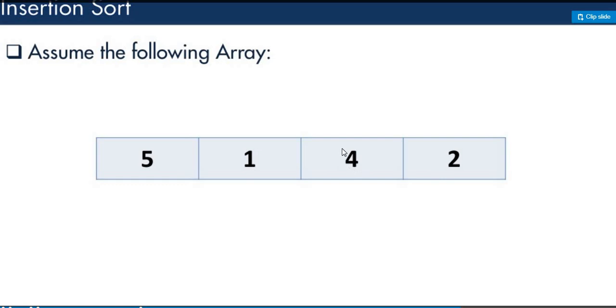In the third step we'll take the 4, that means the third element. Now in the sorted list 1 and 5 are there, so you have to compare this 4 with these two elements, that is 1 and 5. So again you can see that 4 is greater than 1 and 4 is smaller than 5. So that will be placed in between 1 and 5. So the sorted list will be 1, 4 and 5.